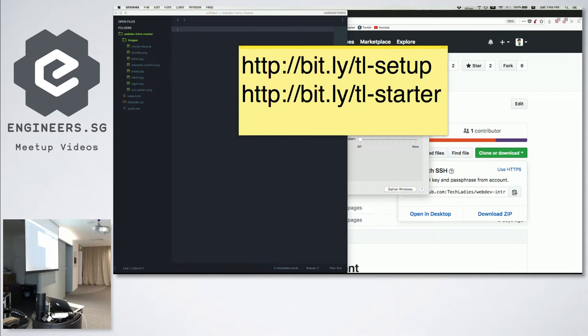Where's the web dev intro? Second link, then you go to the green button and you download. Type that one, bit.ly. Are you okay? It's the download, right? Then I go for this one. Download zip. Yes. Select the folder. Okay, open. Can you save it somewhere? This one, yes. It's in the starter. Go here, then here, download.